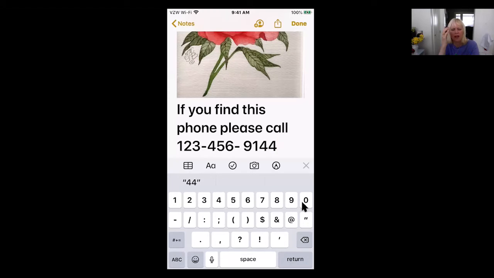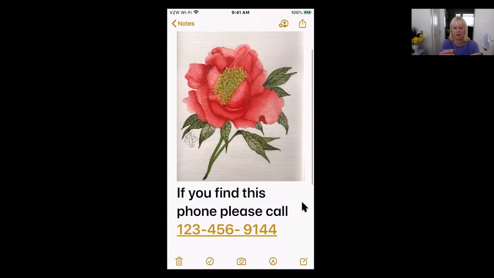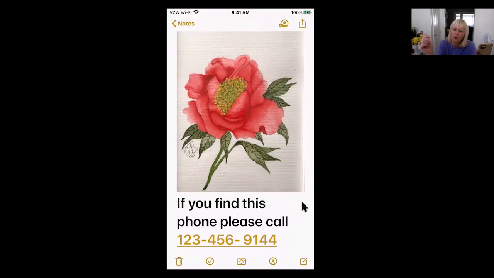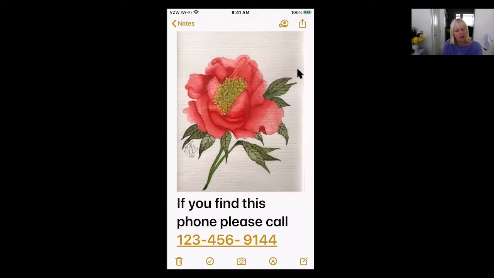So okay, now we are done and we have this note. If you find this phone, please call such and such. But we have to make it into wallpaper, because that's how you change the picture on your phone. You add wallpaper to your phone, under settings. So we're going to create wallpaper.